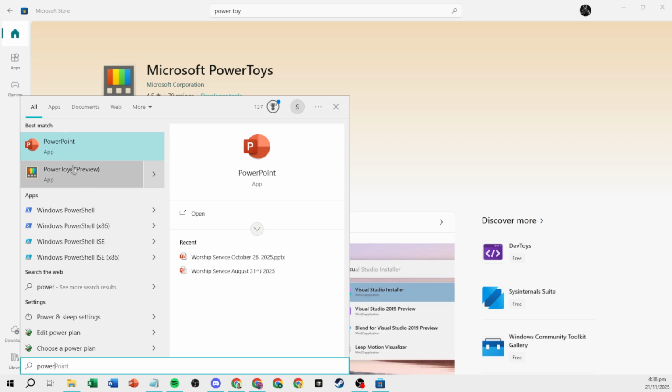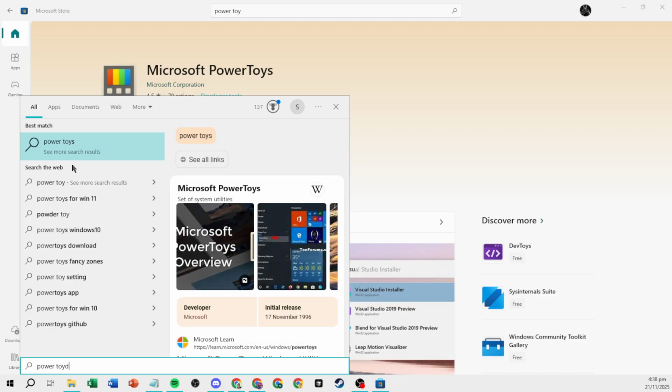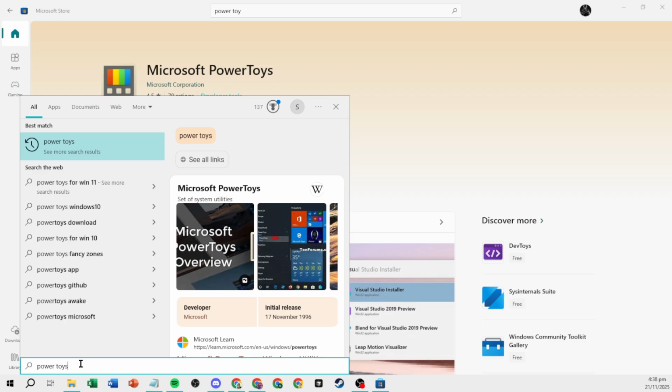With PowerToys open, take a look at the Options menu and find the Input and Output section. Click on it, as this is where the keyboard management features are located. You'll want to look specifically for Keyboard Manager. Click on it, and you're almost ready to begin remapping.